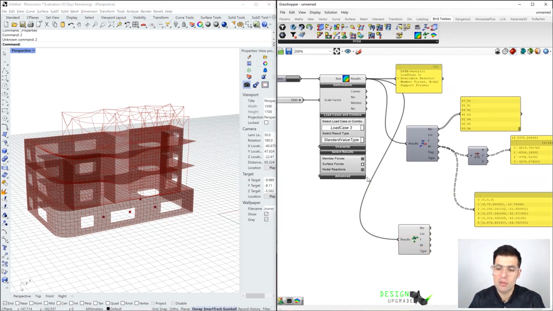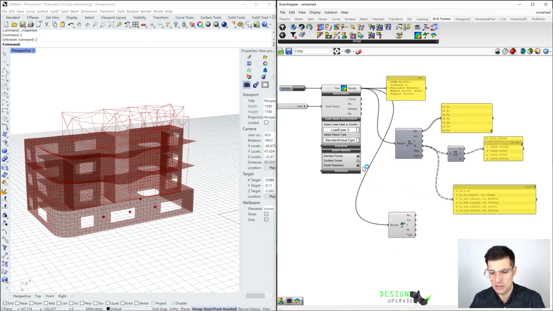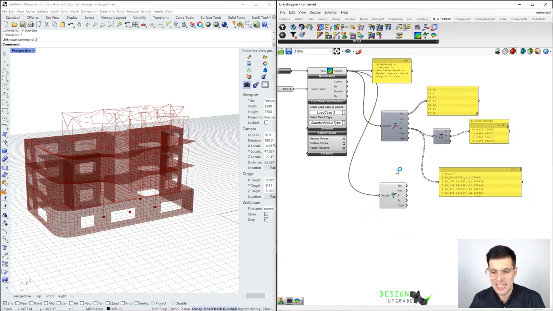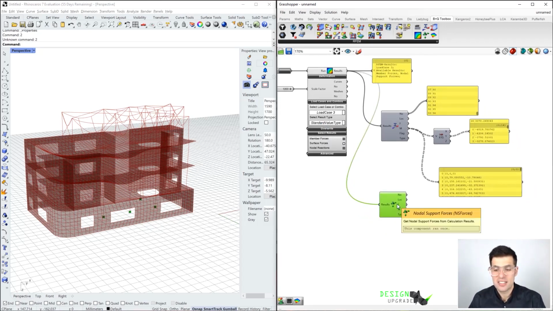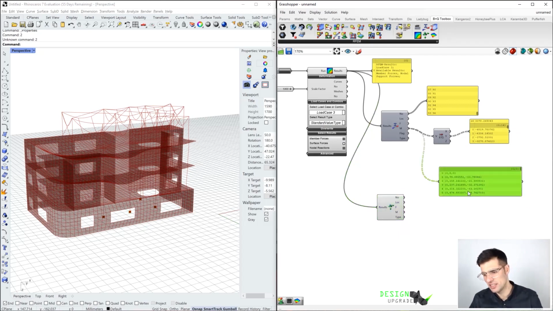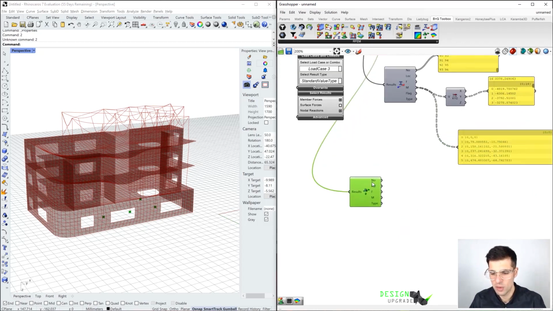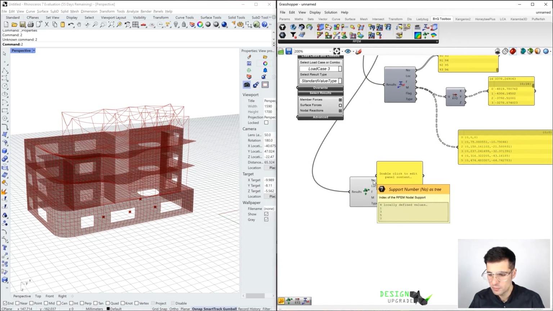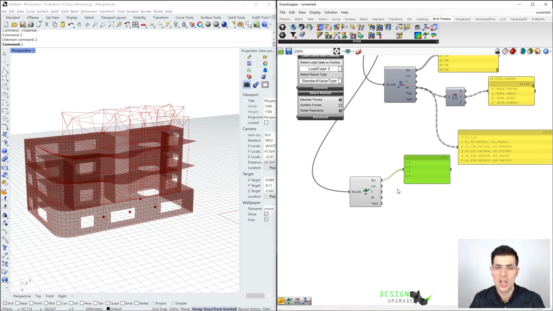Again, the reason for these checkboxes was to optimize the execution time. If we didn't need these results, we could just deselect this box so that the execution time could be reduced. But in case that we want to analyze the nodal reactions, we can of course activate it and get this component here. This is very similar to the member forces. First we have the support number, and we also have the location. And this is a tree because we might have nodal supports with different locations.